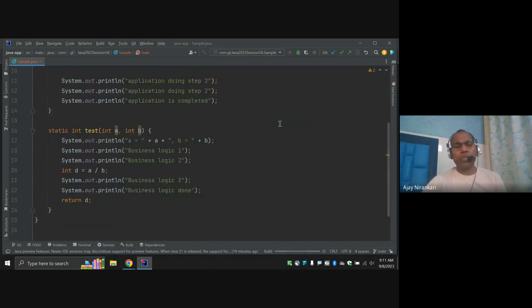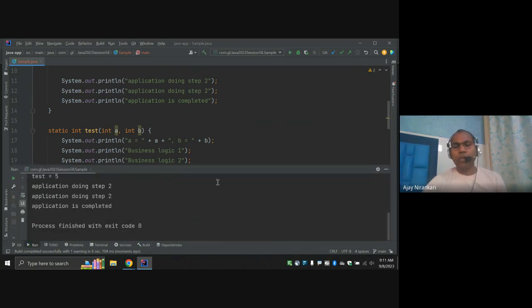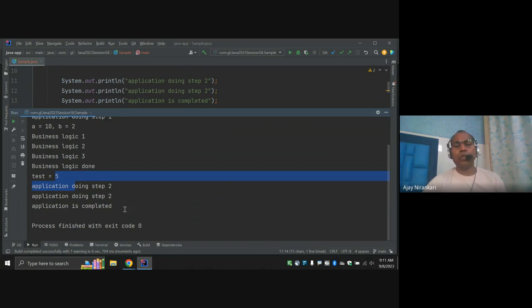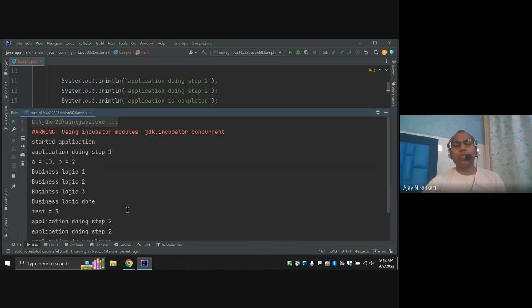If someone asks, is there any problem? It looks like each and everything is okay. Your application properly started, business logic 1, 2, 3 done, and finally we get some output, and our application also closed. So this is your normal application closure, right?